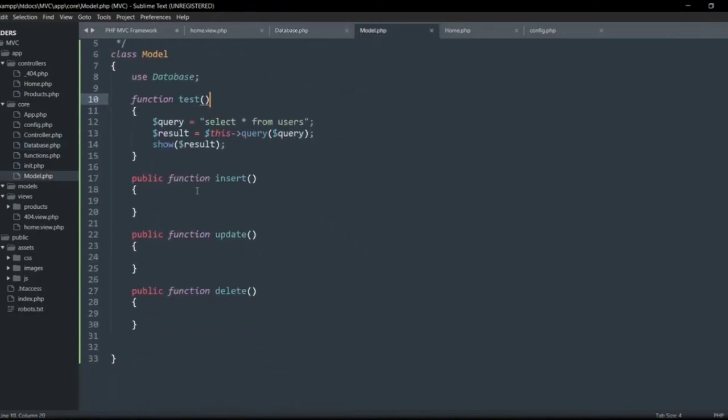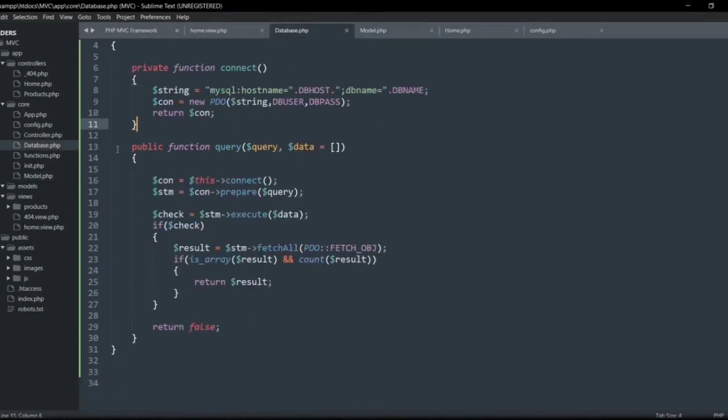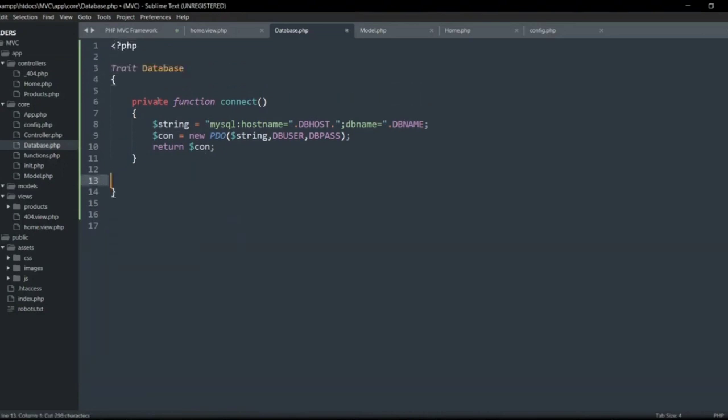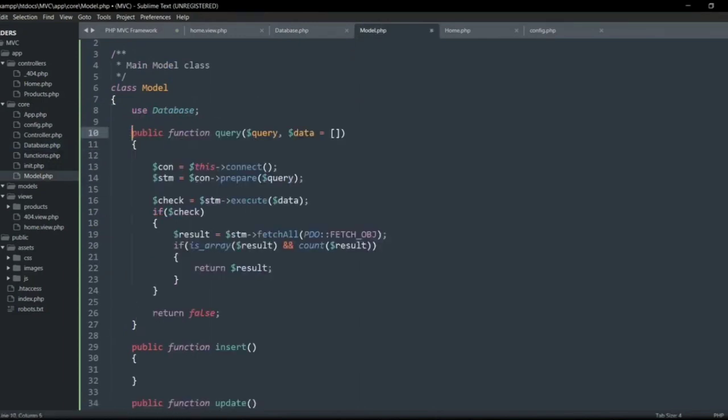Right, so let's see, should we do that? Maybe we should. I think it makes more sense. So let me remove this. We just leave the connector in the database here, and let's put it here. So I'm going to replace this with the query function, like so.